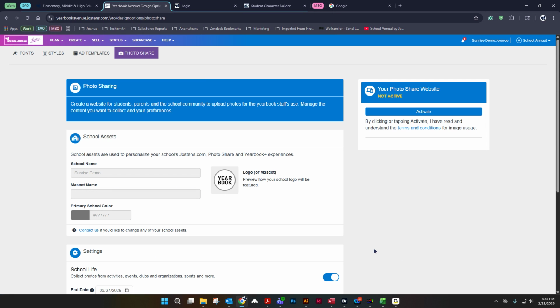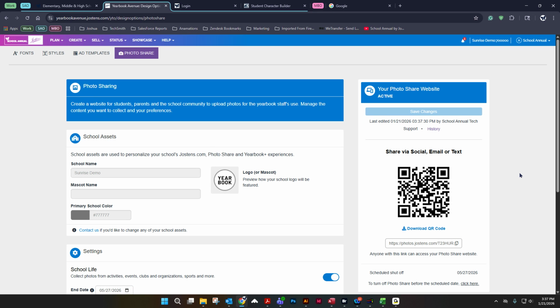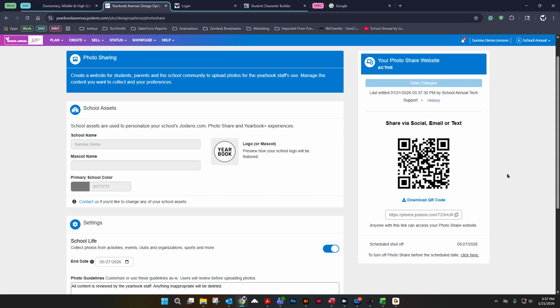Once you have everything set up and ready to go, you'll see an active button right here. We can click on active, and now your site is on. So for me right now, my Photo Share is now active. And here's the QR code. This QR code stays the same throughout the year. So if I deactivate this site and activate it again later, it's the same QR code.